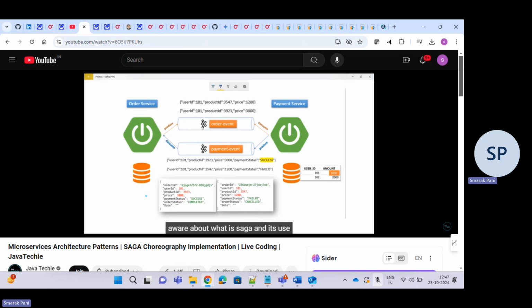If anyone is not aware about what is Saga and its use case, then I would strongly suggest you to check out my previous tutorial. Otherwise, it will be tough for you to understand this implementation part because I will write the implementation as per the workflow which we discussed in our previous tutorial. Okay, so let's get started.